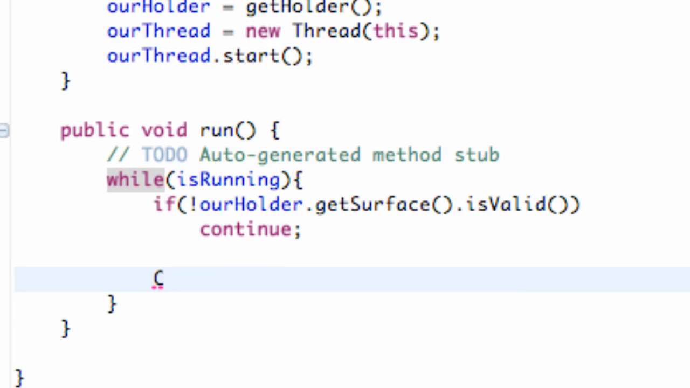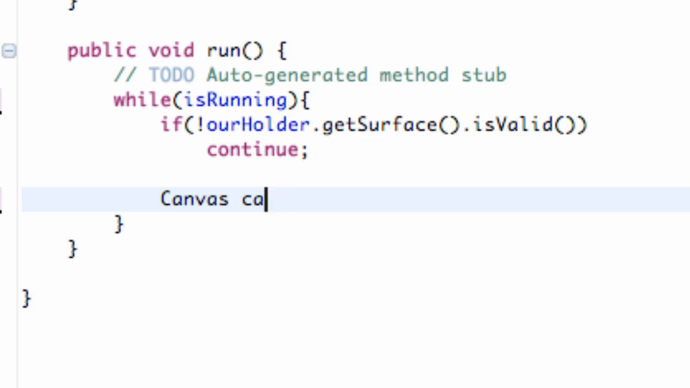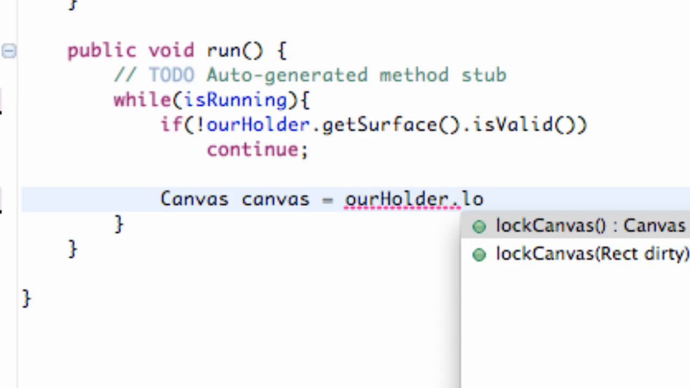Now what we're going to do is set up a canvas. This is where we're going to let everything happen, and we're just going to call it canvas, just like our previous time we worked with the canvas. Again, you have to import Canvas. I must have already done that. And what we're going to set this canvas equal to is our holder, and we're going to lock the canvas to start out with. So we're going to say lockCanvas.